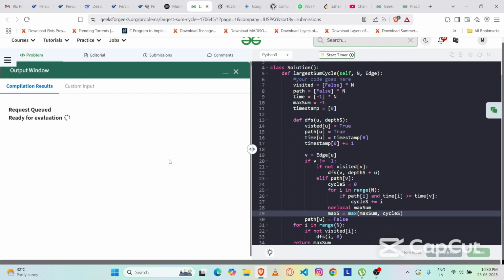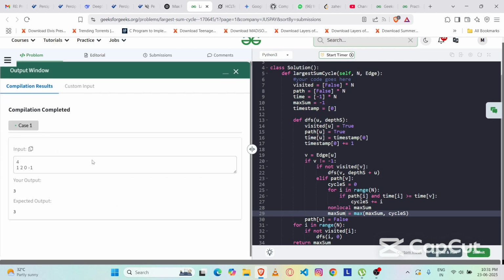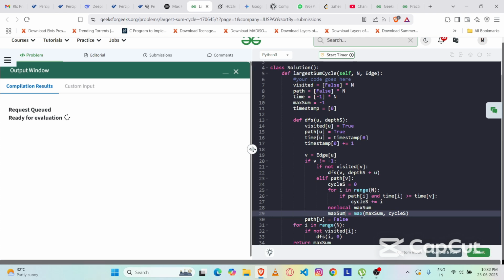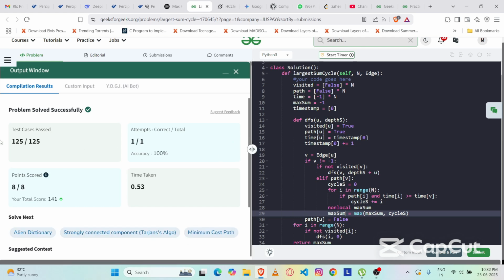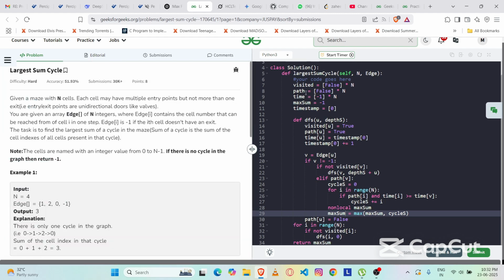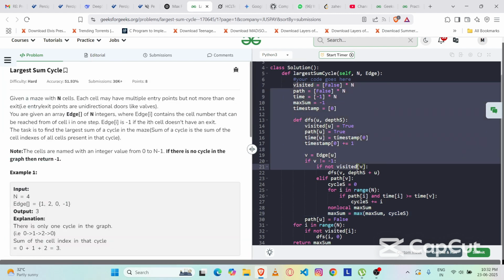Okay, let's compile the code, and you can see it compiled here. Let's submit that and hope it works for all the cases. And we passed all the cases, 125 cases. And as you can see, the code is pretty large and hard to understand, but I'm going to tell you my approach here.